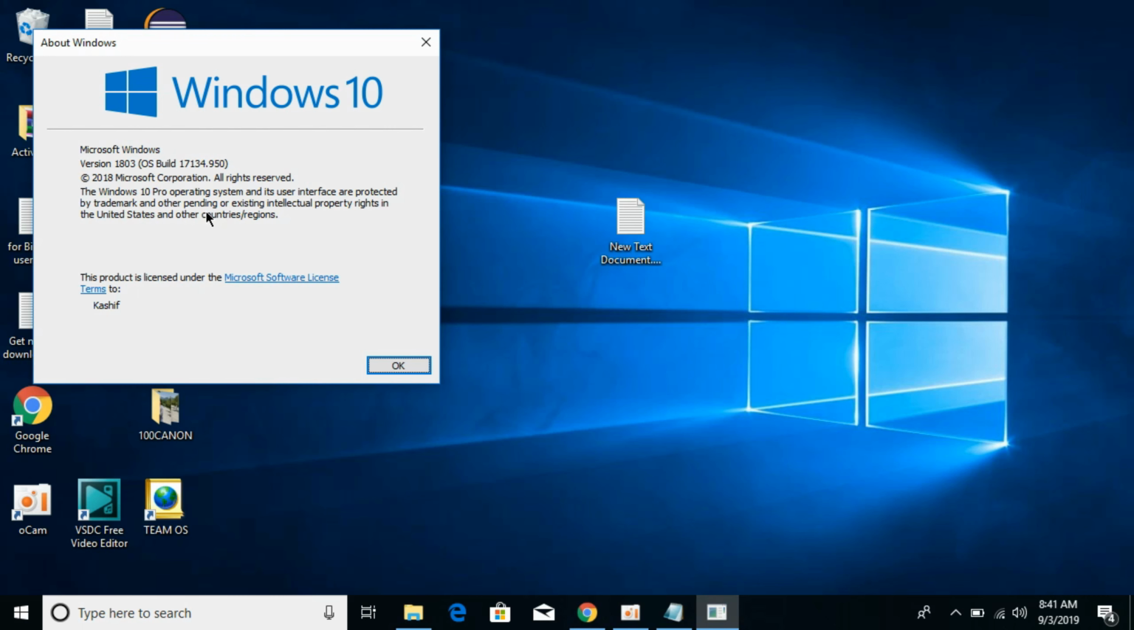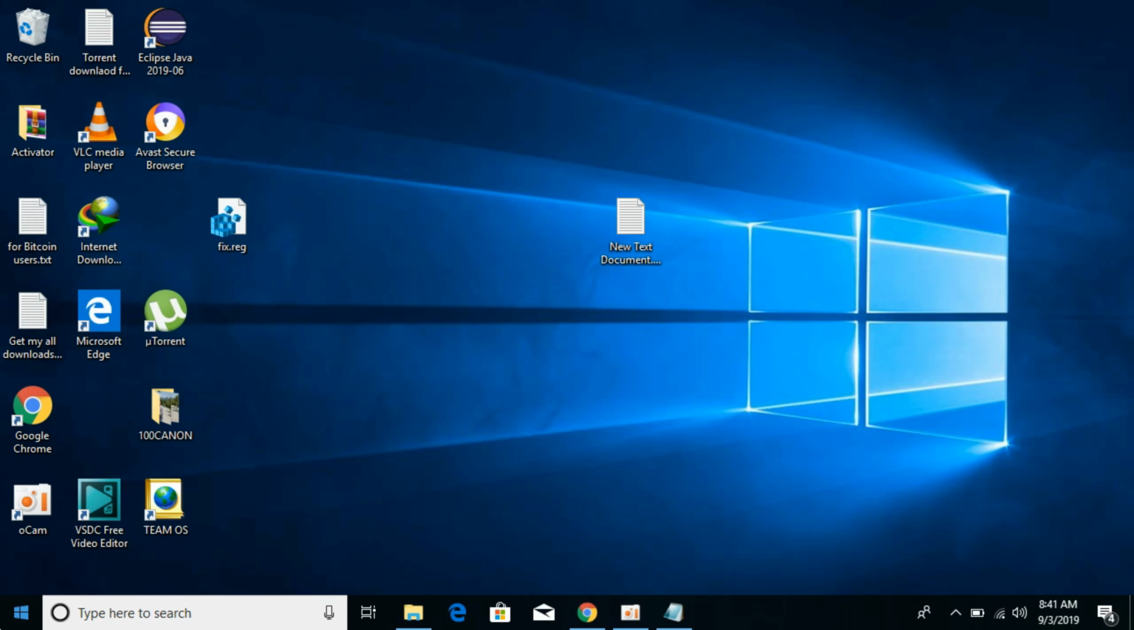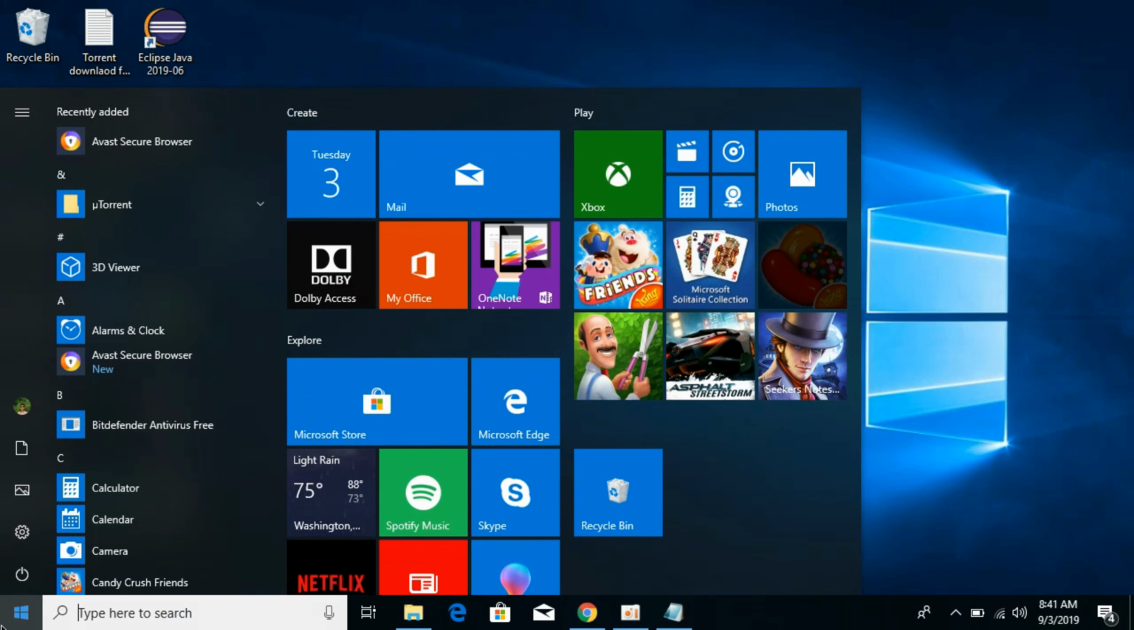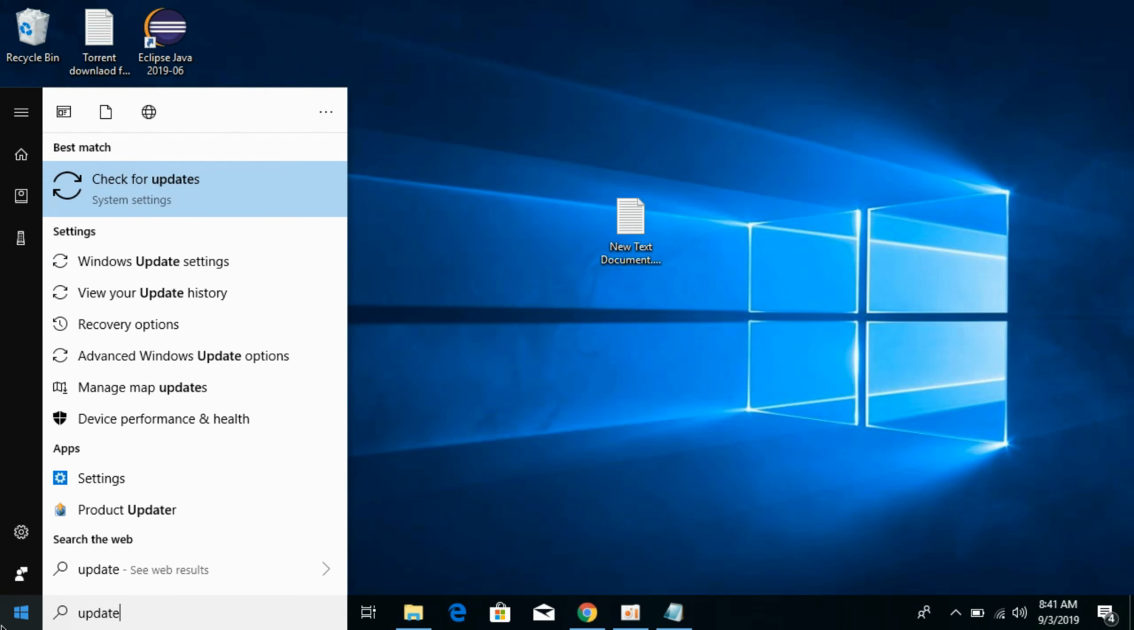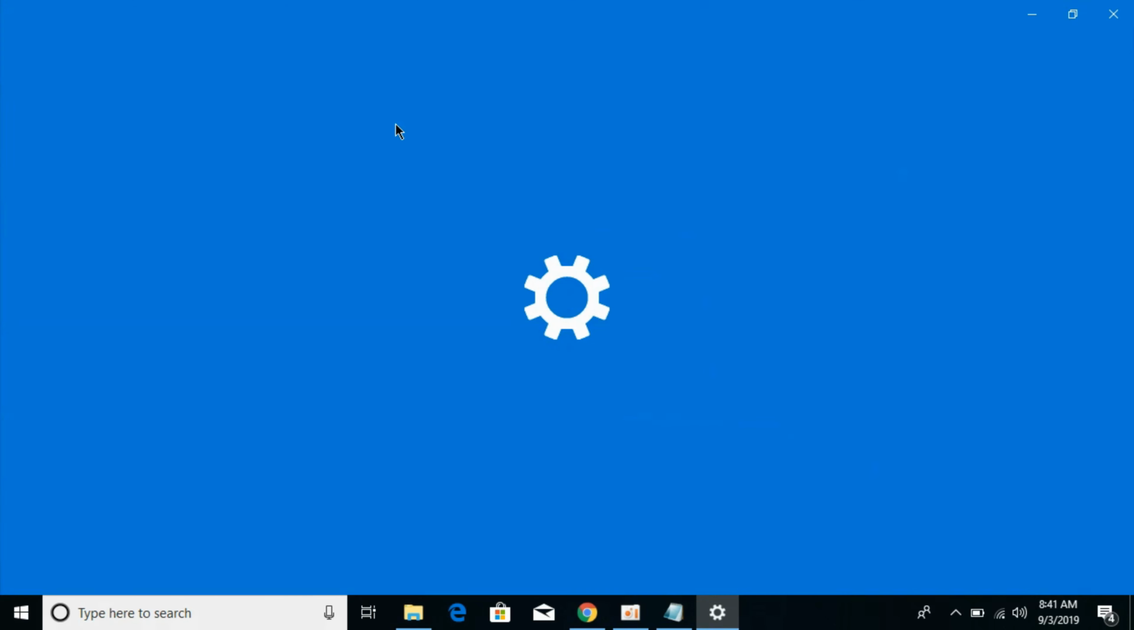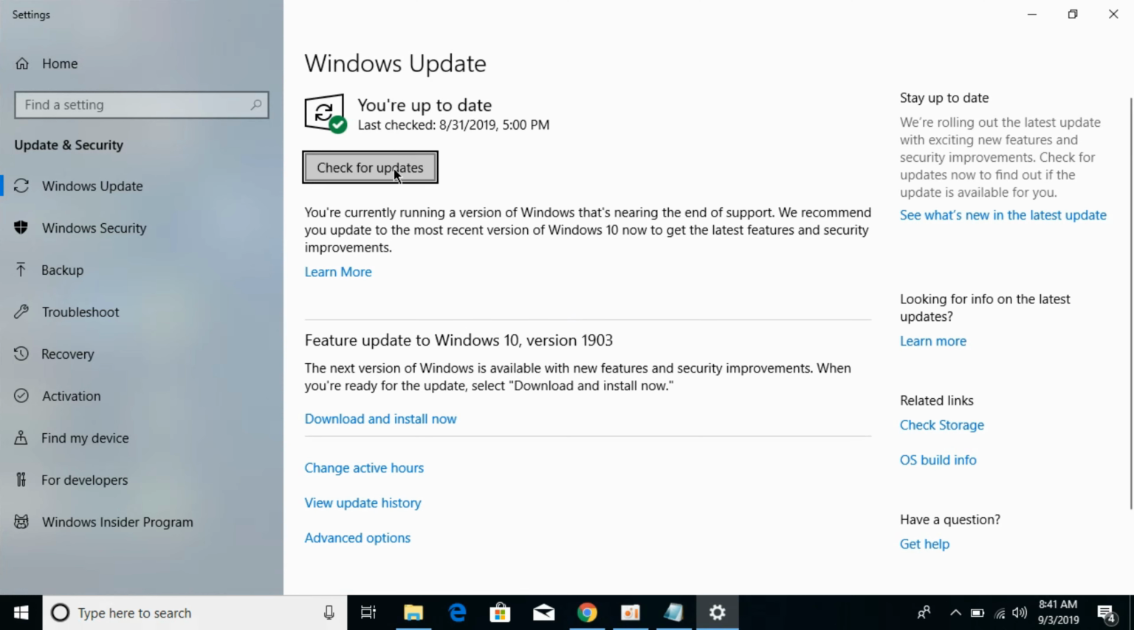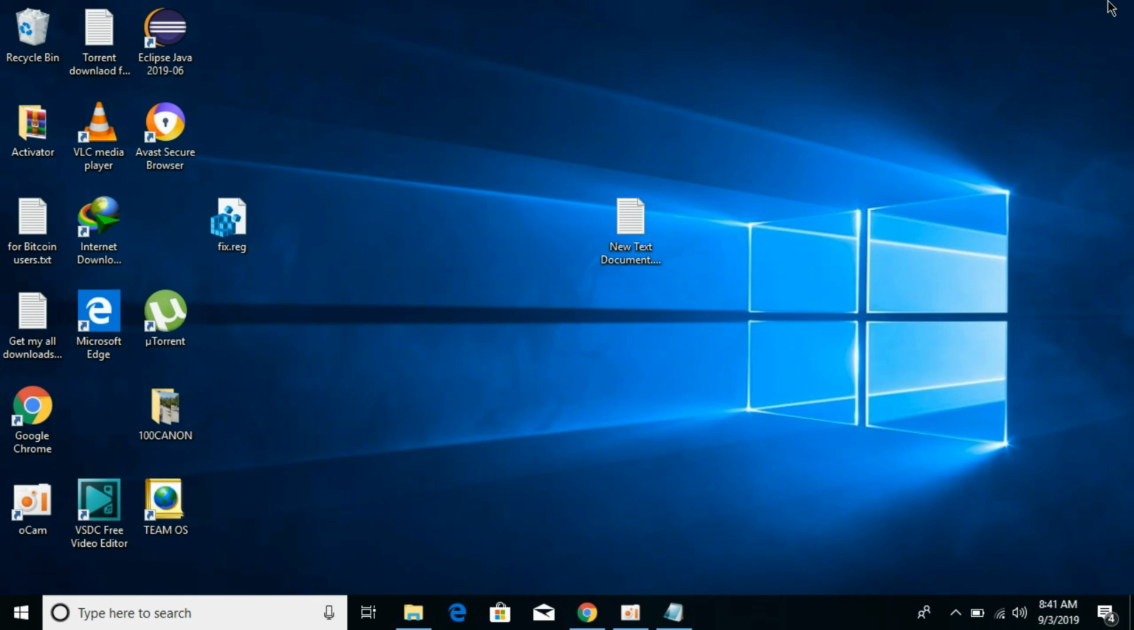If you have a version under this, just go to your start and type in update, and here just go and check for updates. Just go and install the latest updates from here. Once you have installed the latest update, just go and restart your PC. And now you can come back to this video for turning on the Ultimate Performance Mode on Windows 10.